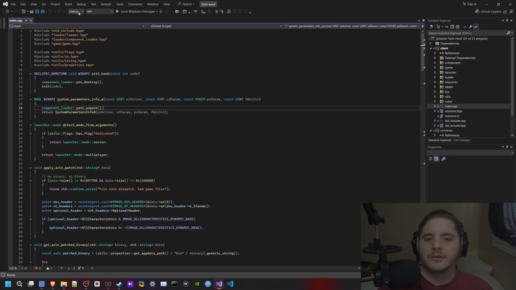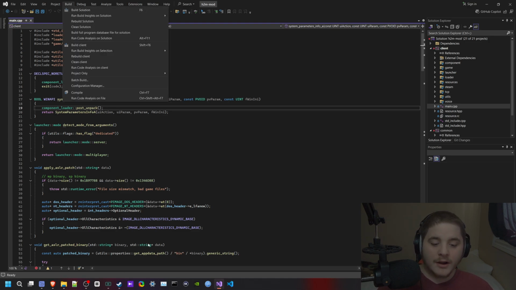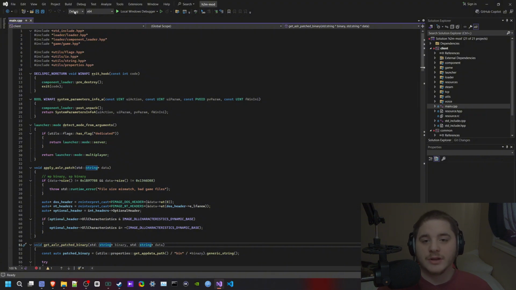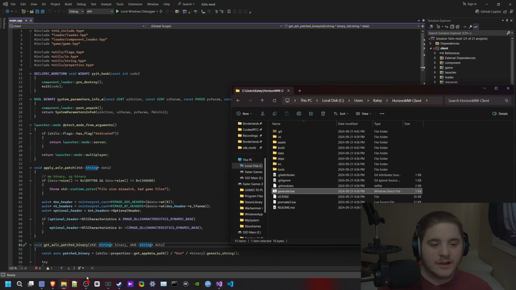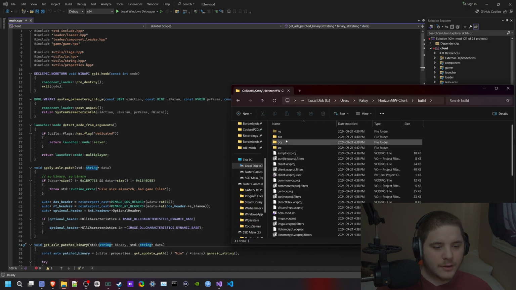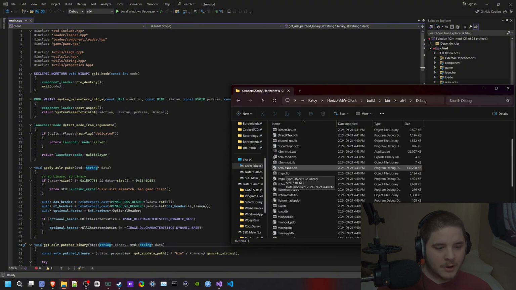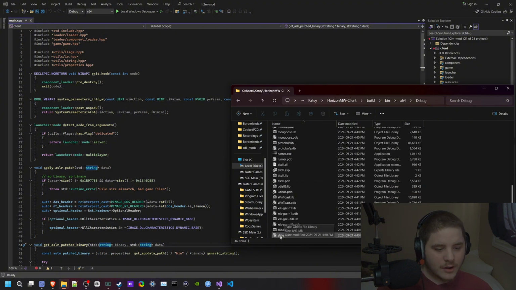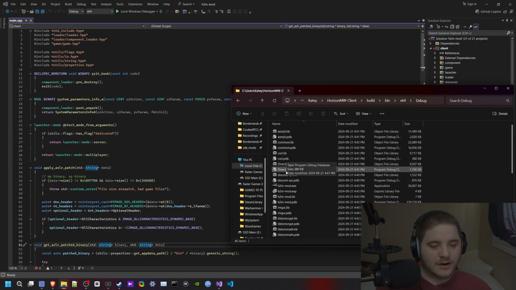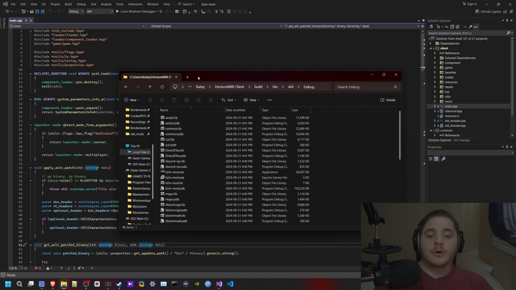Everything works. I already built it myself. I'm not gonna rebuild it because once you build it, it does take a while. But as you can see, we have build, bin, x64 debug, H2M mod, runner, and we have everything here. So that is just a quick little tutorial on how to get the source installed. It's super simple like that.